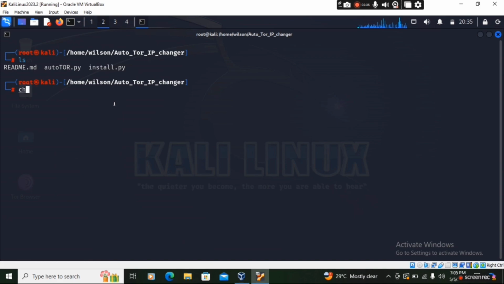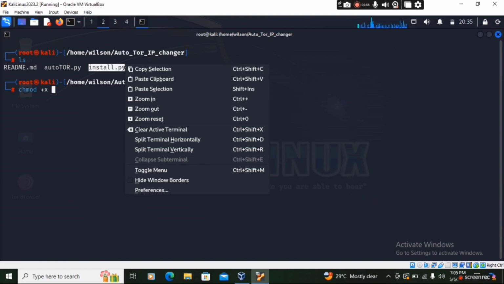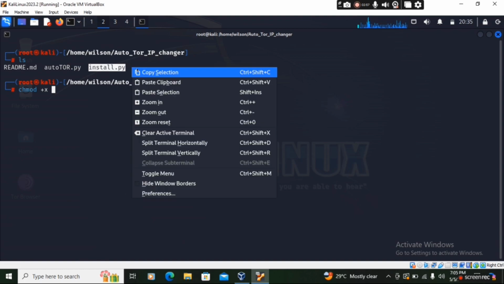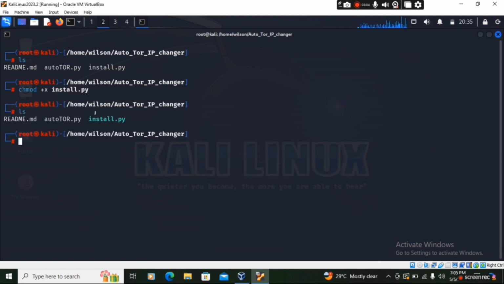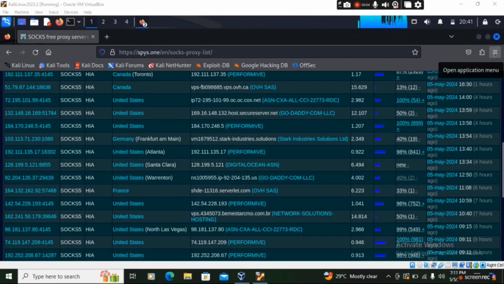chmod plus x. Okay, copy this one, copy this one and paste it here, and now you will provide the executable permission. Okay, you can see there. And here there are three dots.